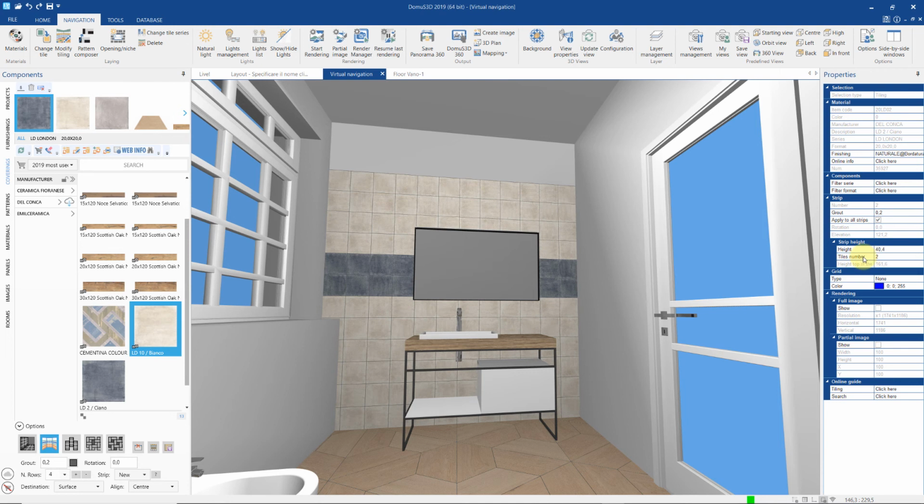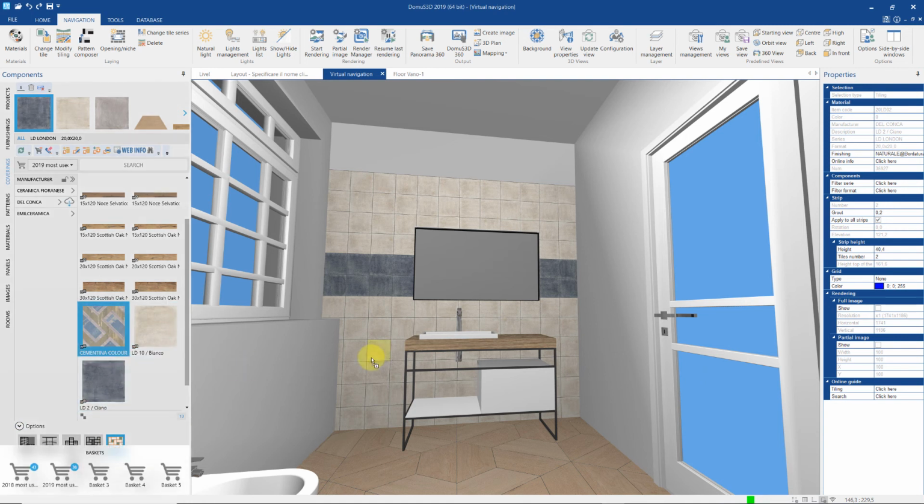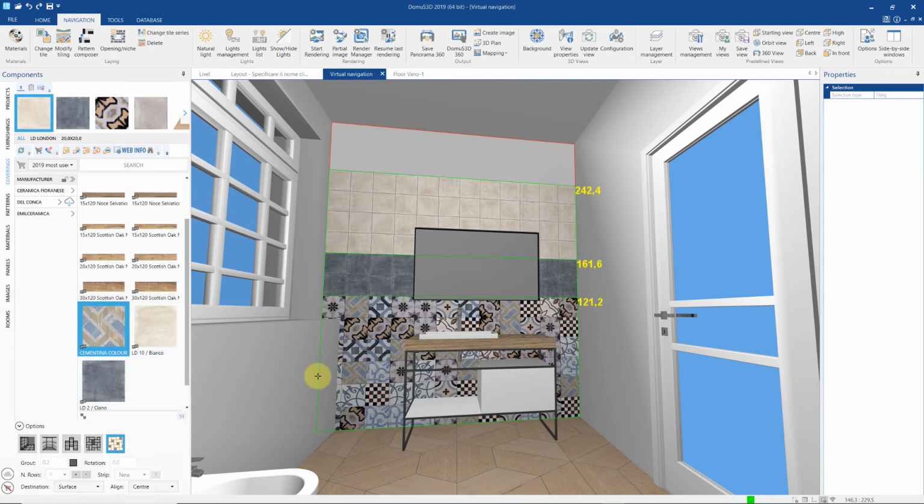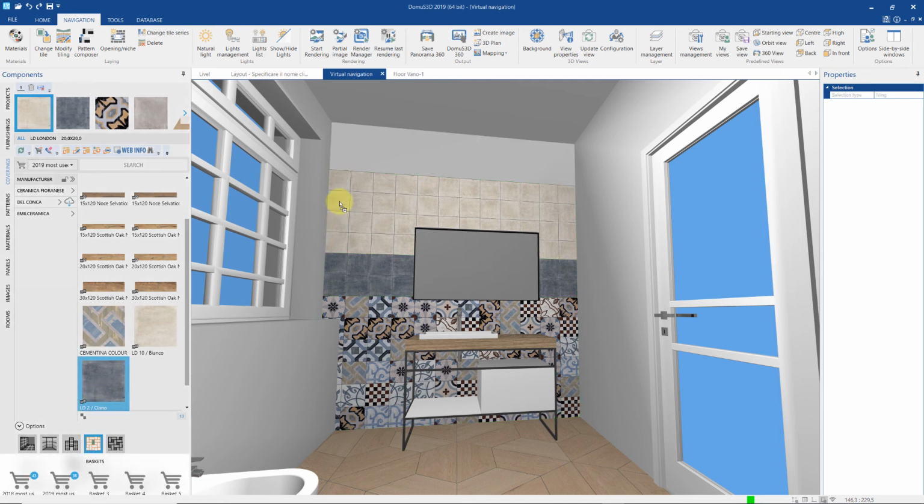If we activate the option Change Similar Tiles, we can substitute all the tiles in the strip with another tile with the same shape. If we instead activate the option Change Single Tile, we can substitute one tile at a time.